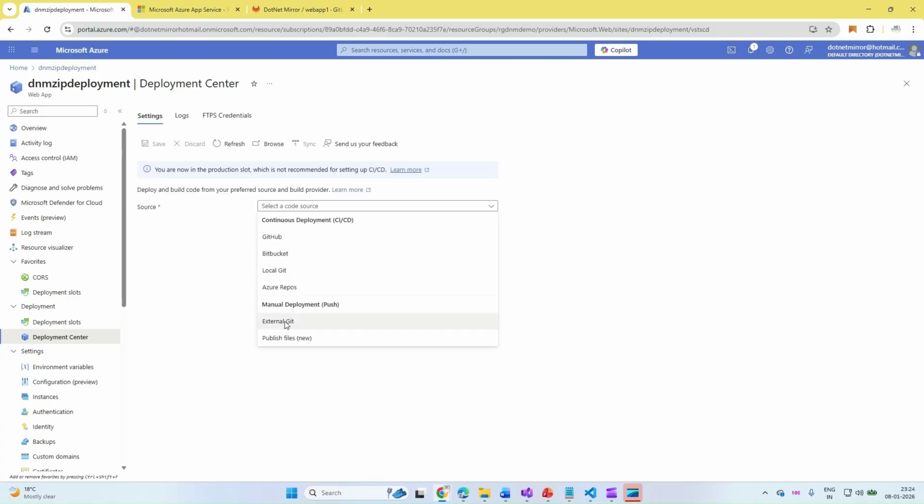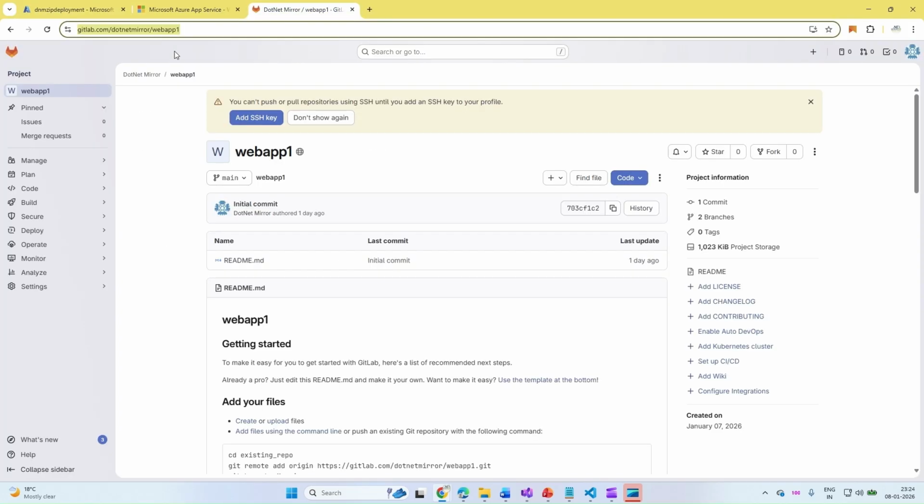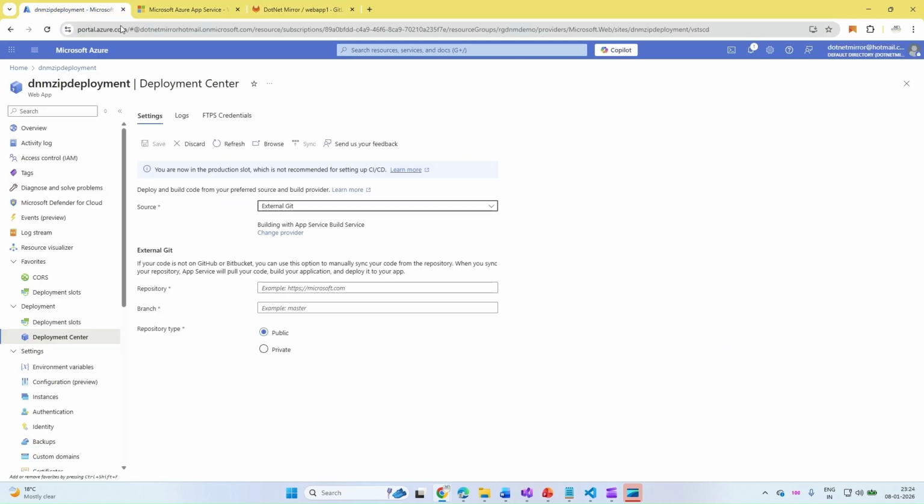Now let's select external git. Now let's pick up the repository URL. My app is available here. So if you go here, yeah, let's go and configure this.